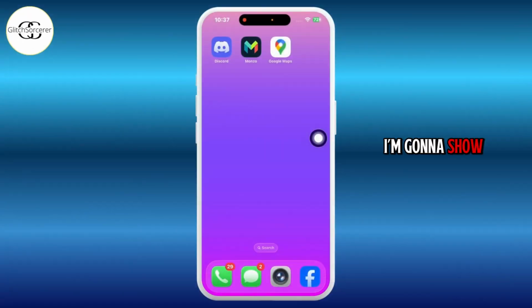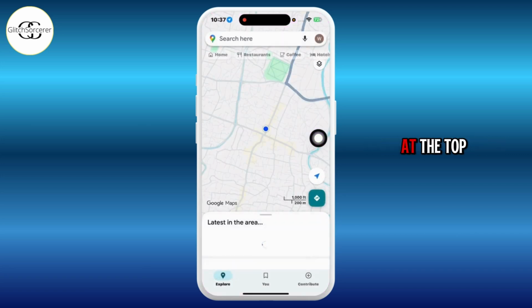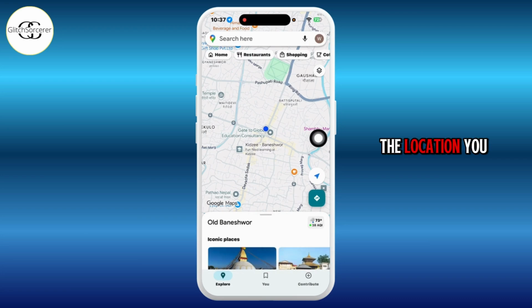In this guide, I'm going to show you guys how to use Google Maps Street View on your iPhone. Let's get started. First, open the Google Maps app on your iPhone. You can either type an address at the top or simply zoom in manually to the location you want.